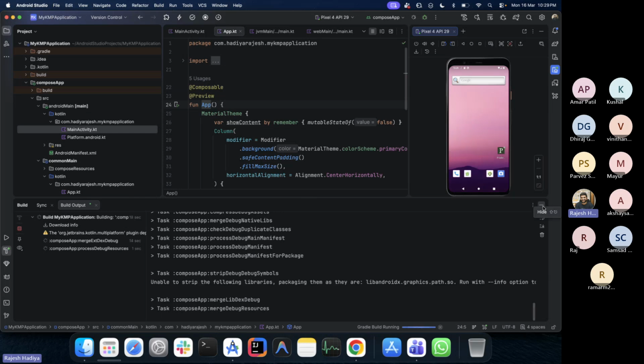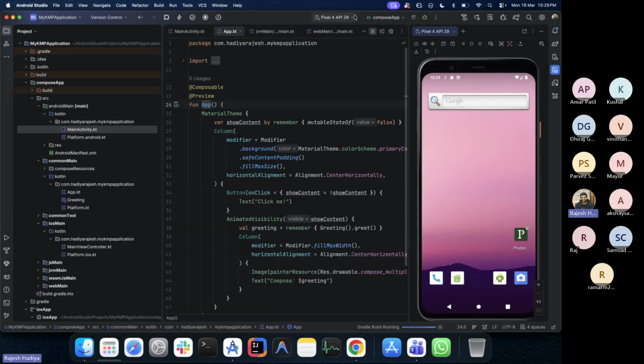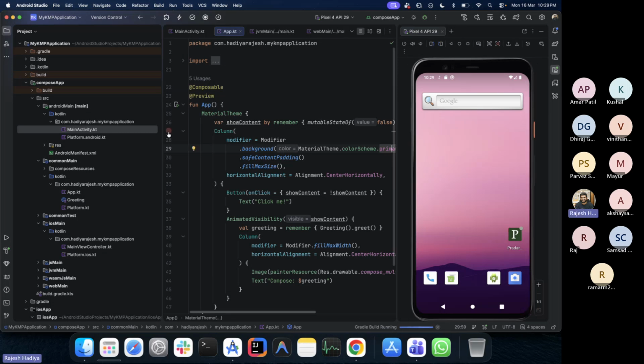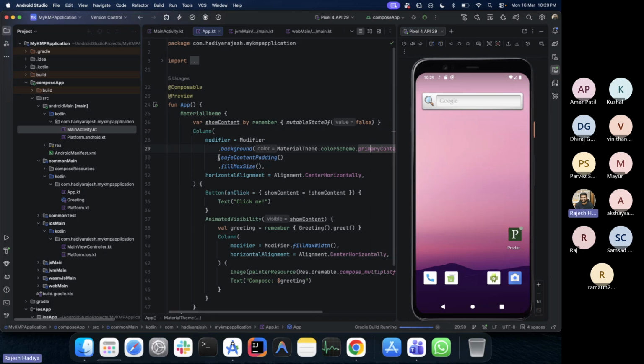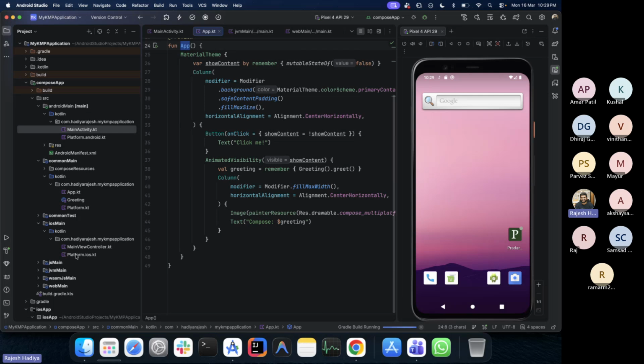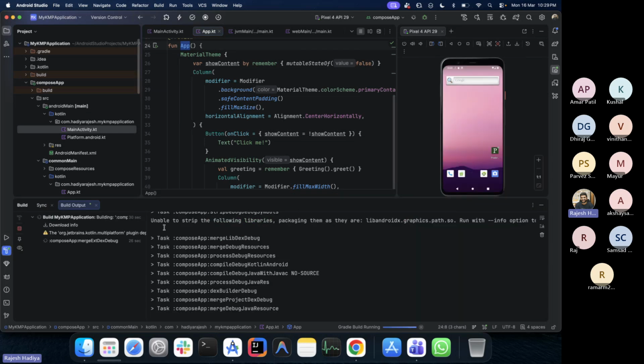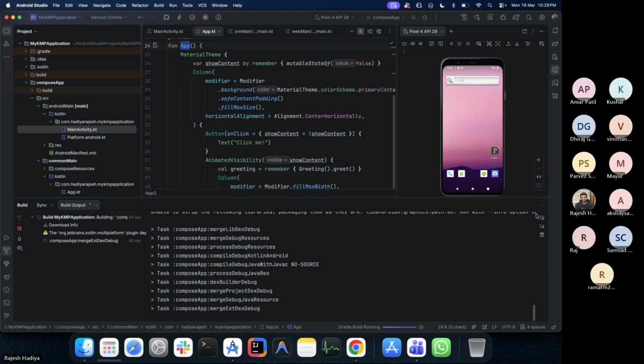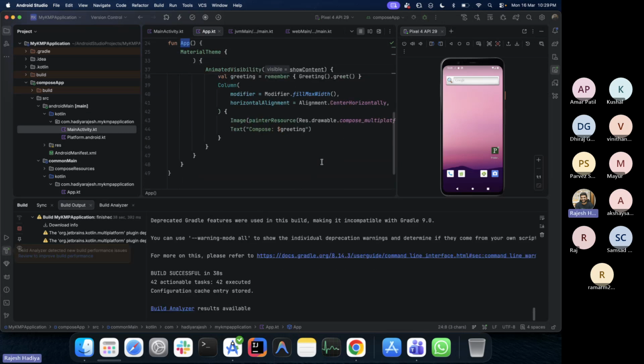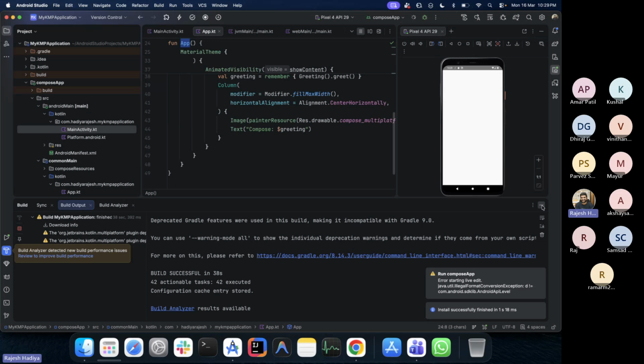Pixel 4 is definitely something I use for daily life. Okay, so let it run. This will show basically this Compose UI. Let me run these things. Compose, and this will trigger the Android app launch.